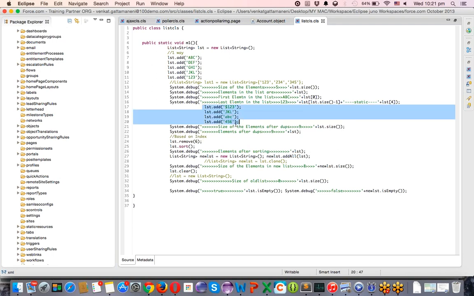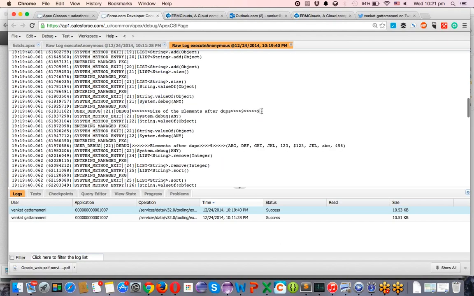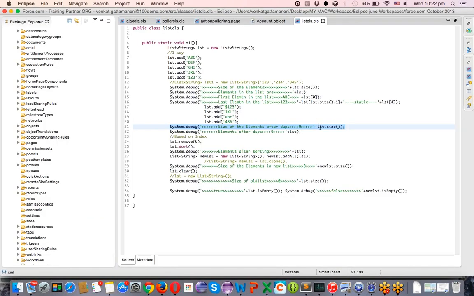I have entered 4 items now. What is the size of my list? I'm expecting 9, since 5 plus 4 equals 9, right? Let's see what's in my debug log. This is the data printing dynamically from my code. Remember, these are all methods of list. List.add is a method to add an item to the list. List.size is the method to print the size of the list.